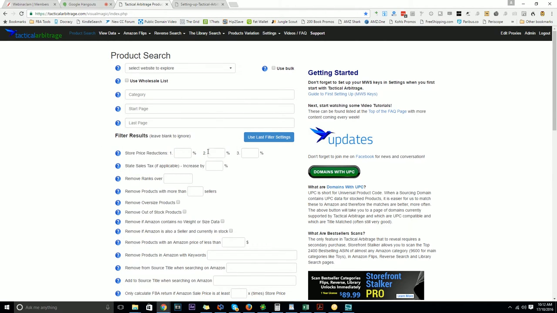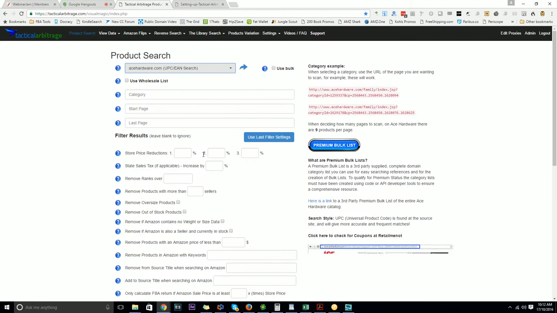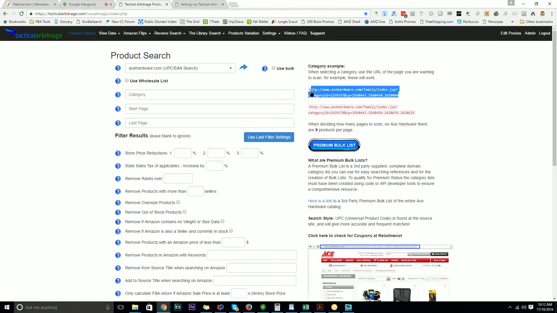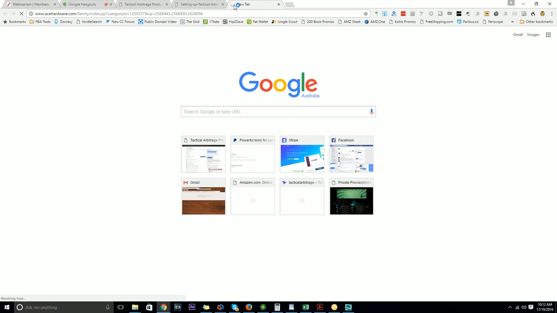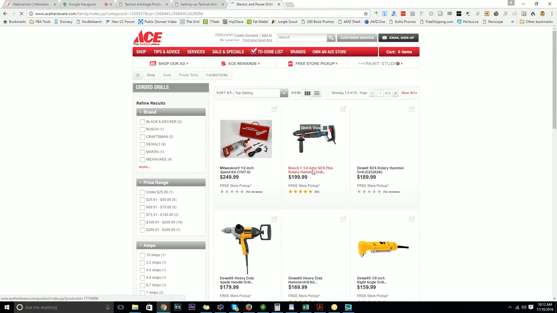And I'll come to this in a second, because as I come down the list here, I'll get to that in a moment. So on here, universal product code and title matching are the two types of matching. Now, if a website has a universal product code on it, for example, Ace Hardware, and let me even show you how this works. If I go to Ace Hardware, and we'll open up Ace Hardware here, and we have a look at one of these products, anyone will do.